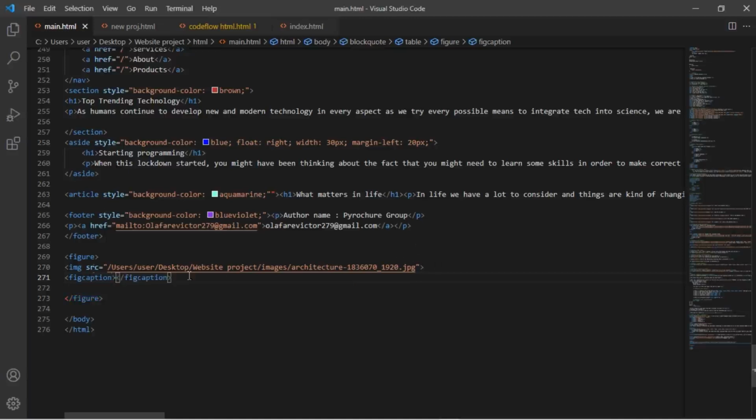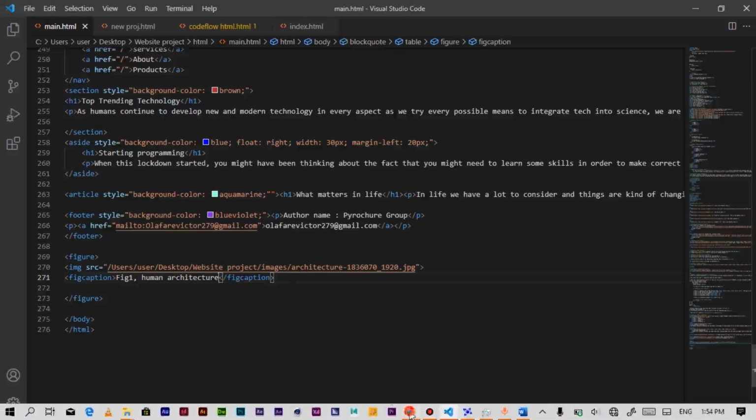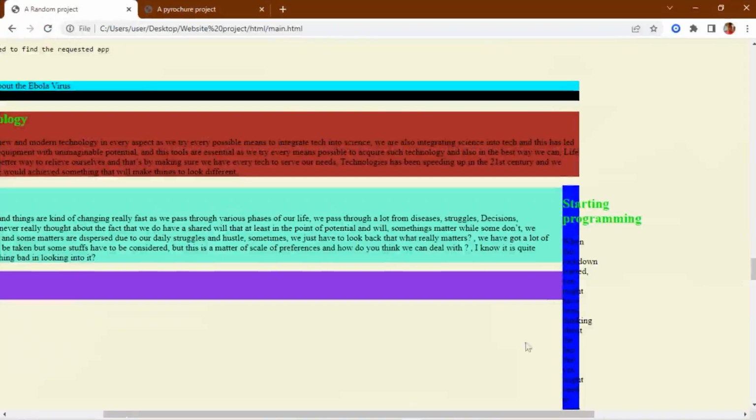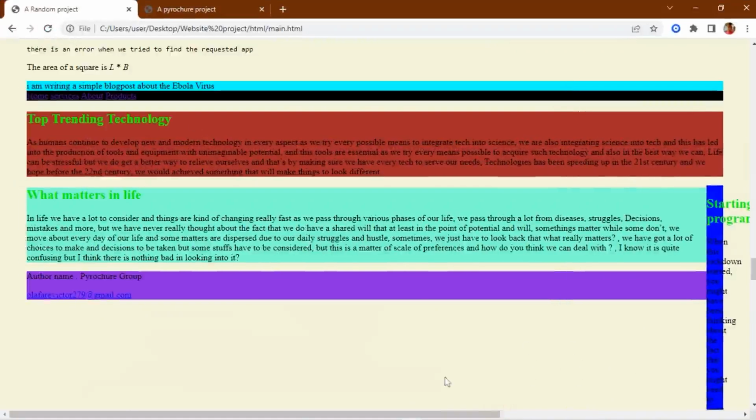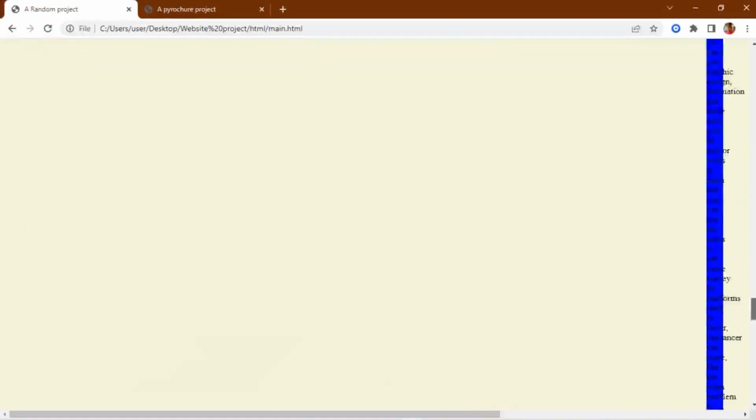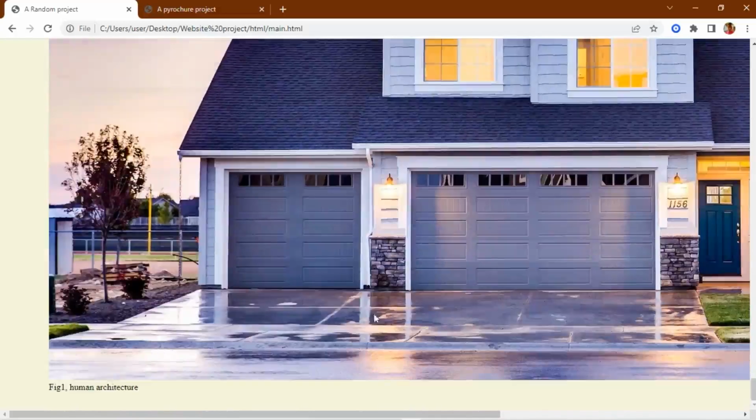We can actually just create an image with the p tag or with the h1 tag, but that would be stressful. But with the figcaption, we can capture it all together. We can write fig 1, that's pretty simple, human architecture. Sorry, I don't really know how to spell architecture. Let's save this and go to our Chrome and preview this, and we can see the image and we can see fig 1, human architecture.